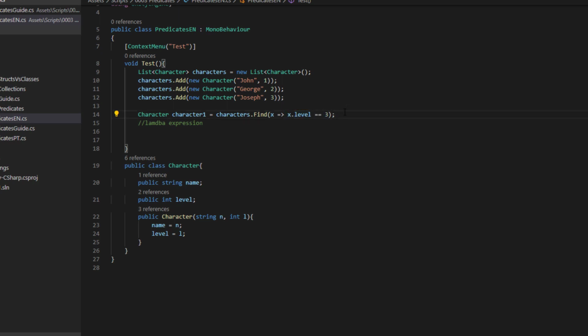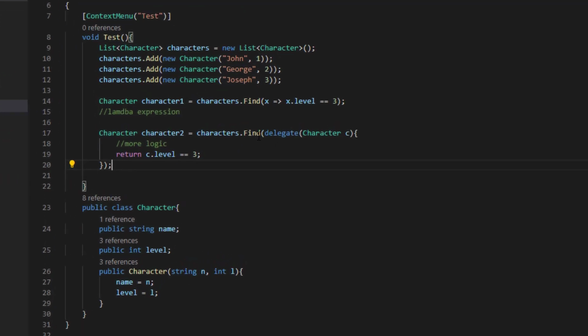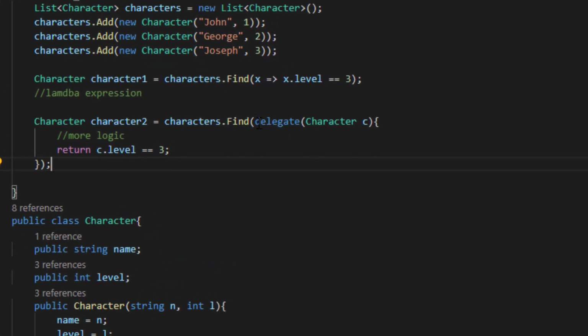What if you have more logic? If you have more logic, then you need to go a step further and use the delegate way. So let's see it. This is the way you can find something using a delegate. With a delegate, you say what kind of parameter it's going to get and the return. And different from the one with Lambda, you can add more logic here and have a more complex one.